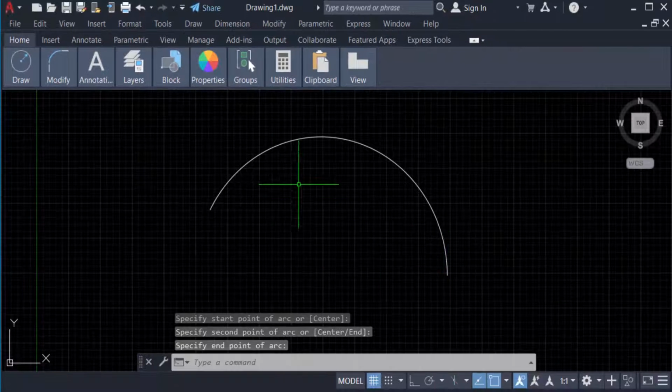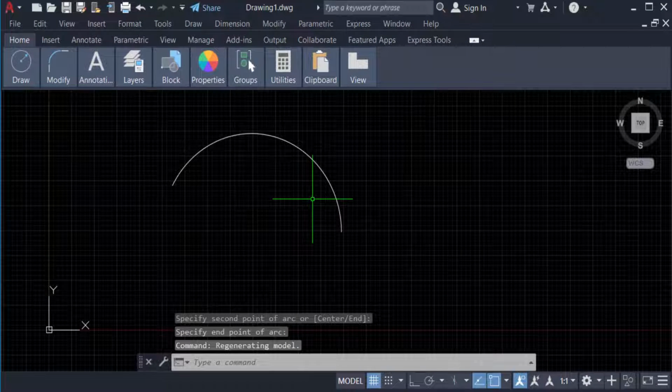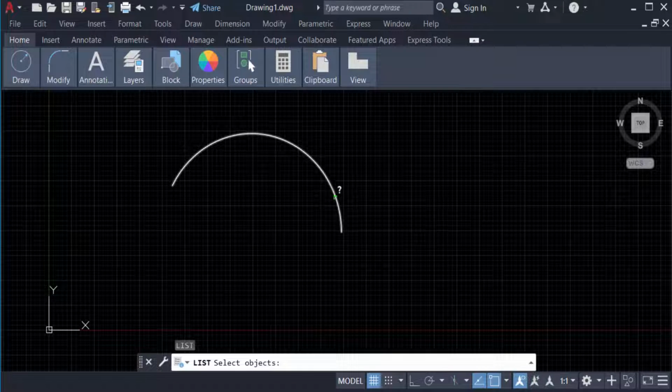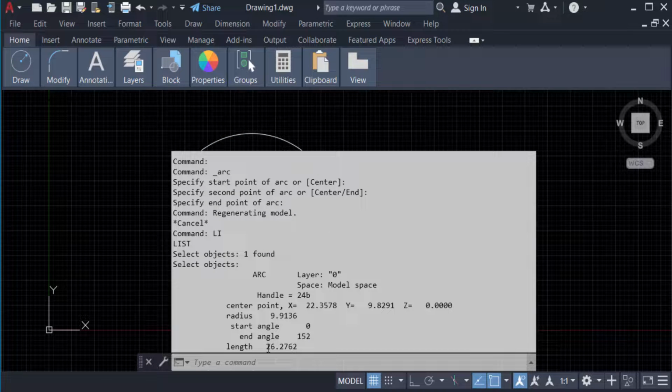This is the arc I created, and now I want to know the length of this arc, so I type the command LI for list, and then I select this object and press Enter again, and you can find the length of this arc is 26.27.